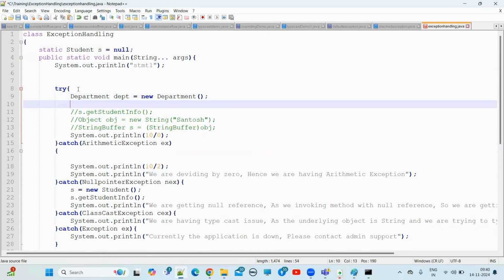After creating the object of this class, if I call dept.getStudent, when you call this method, what will this method give? This method will give a student object. Student object means how to hold the student object? I have to use the same student type reference variable, right? So here that's what S is equal to.